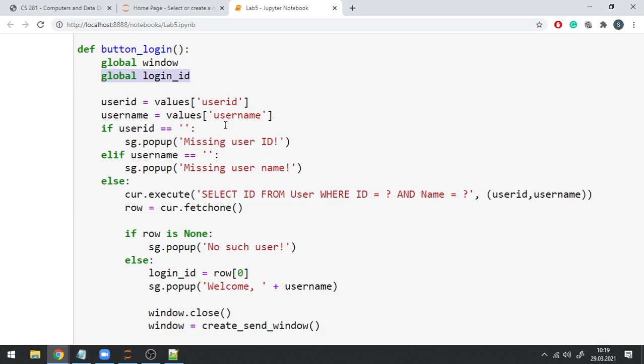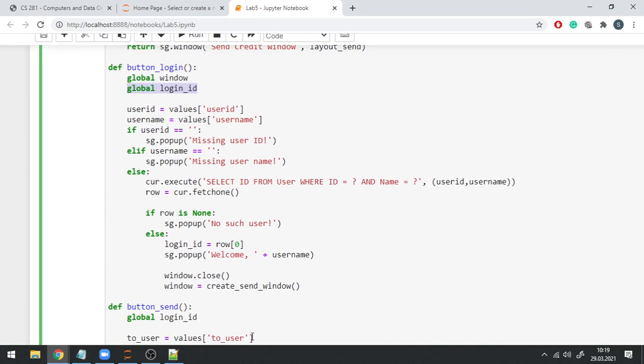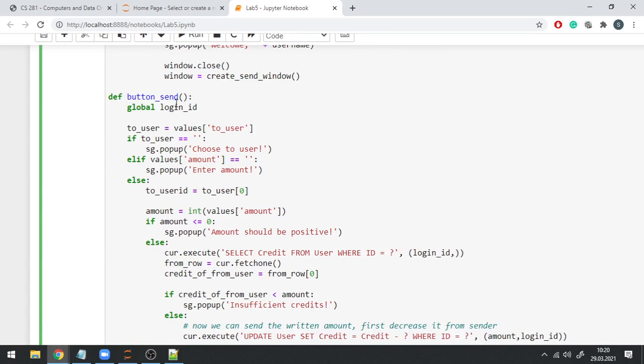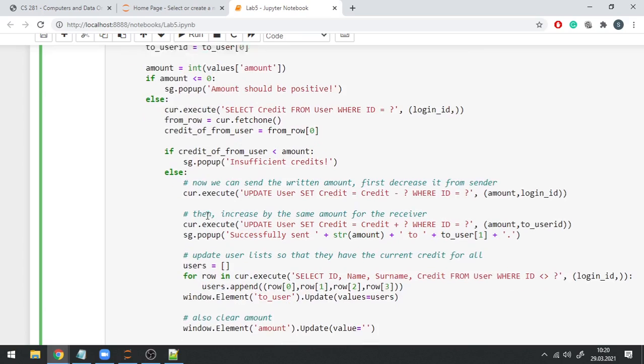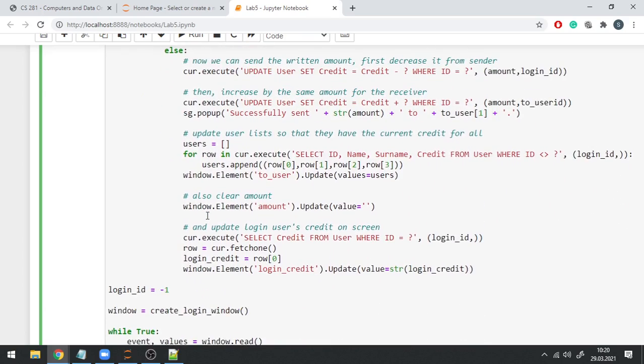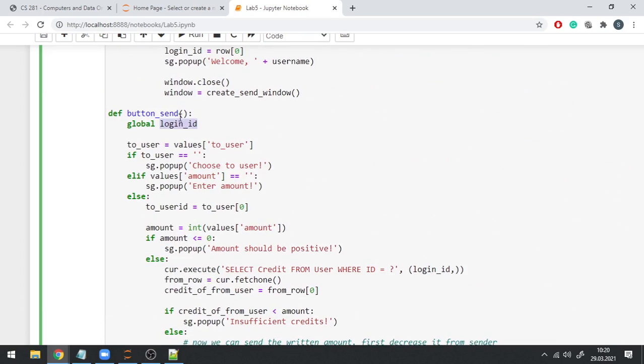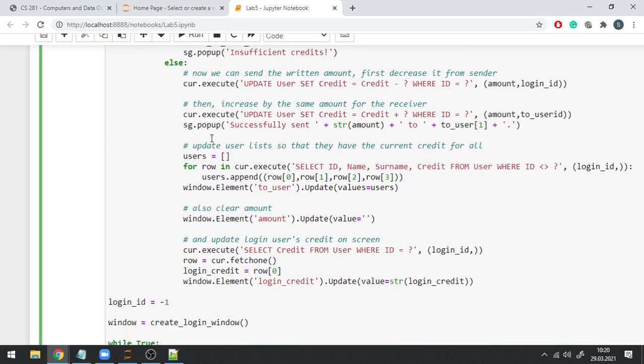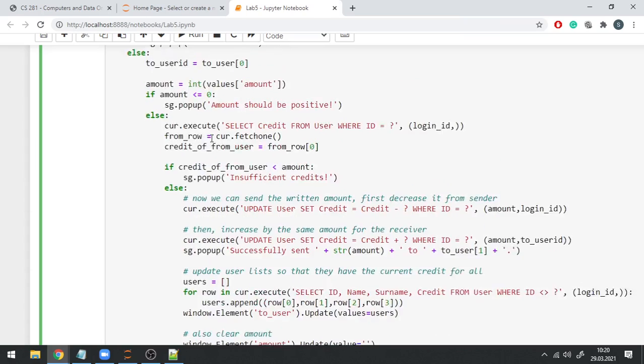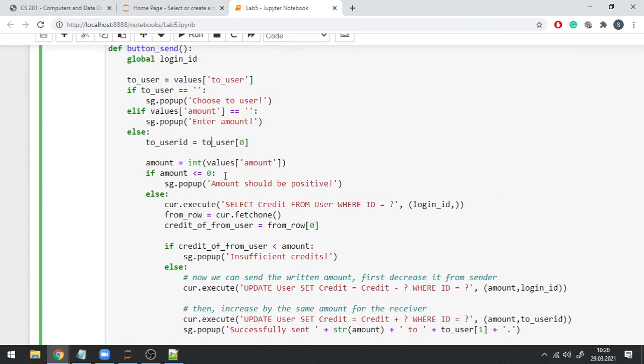But other than that, this is the same code for the login operation, and whenever we click on the send button, again, while sending we really don't update the login ID, but we set it explicitly as well. But other than that, this is the same code.